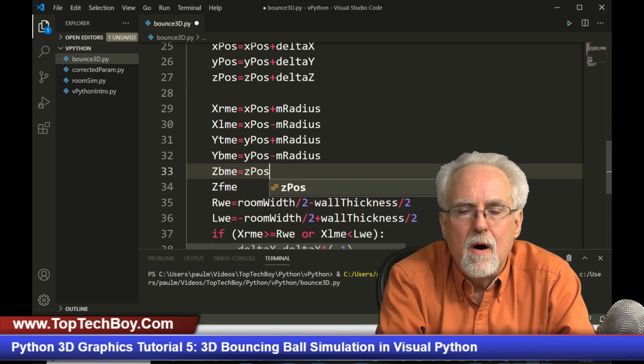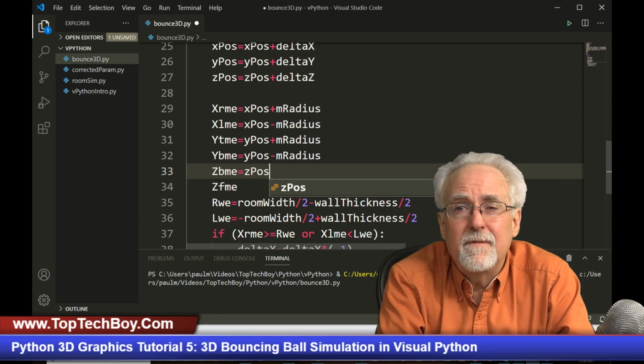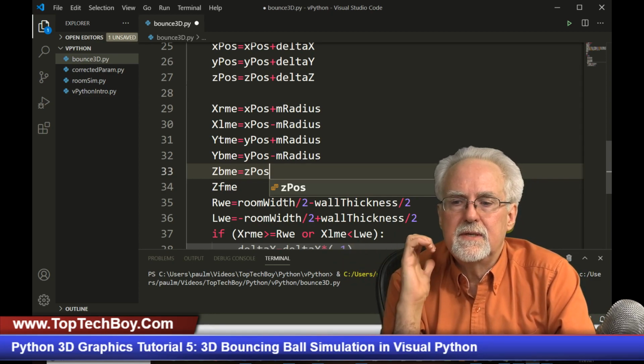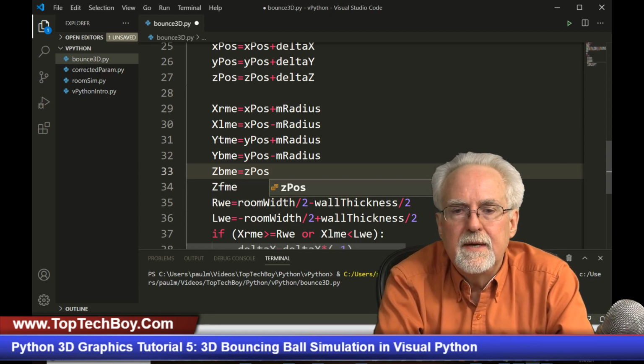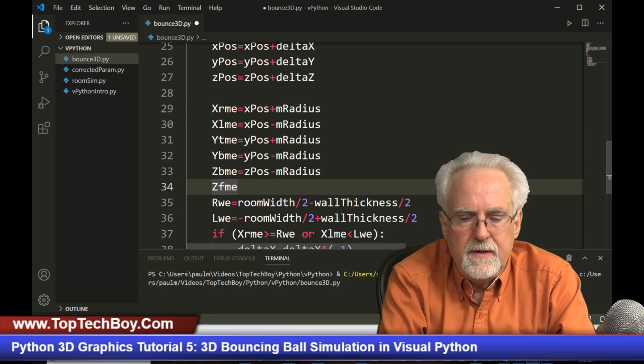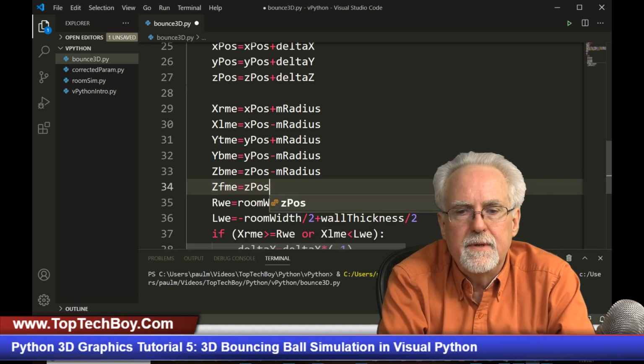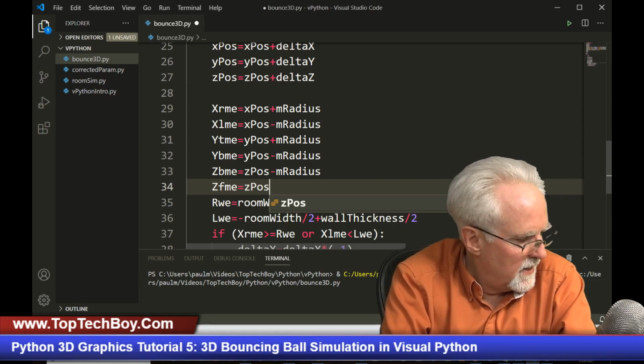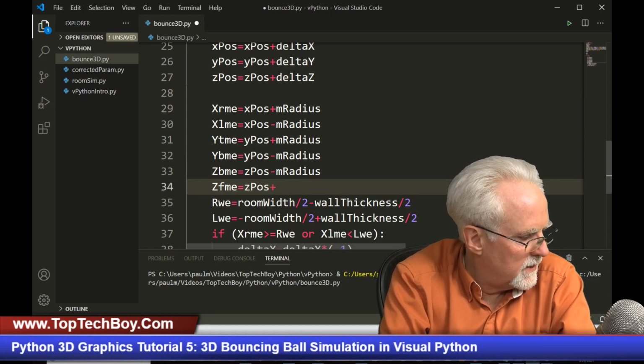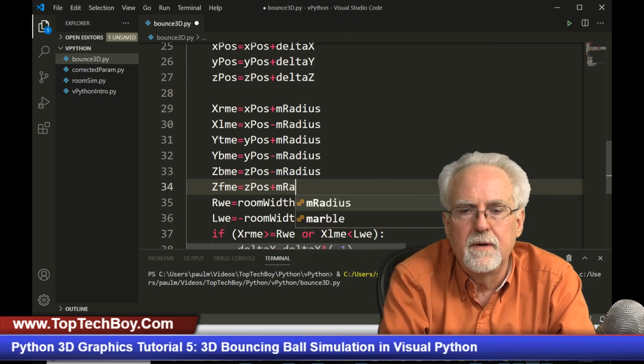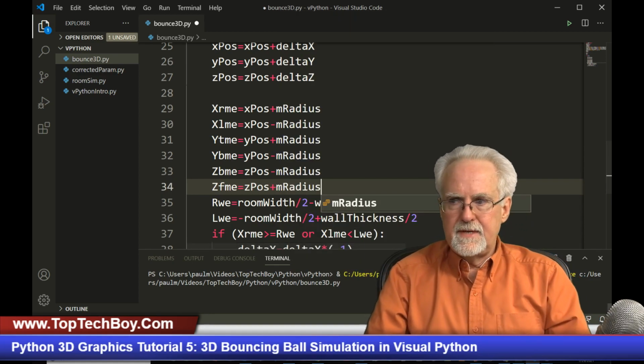We want the back marble edge, and I'm going to think here about front and back. X, Y, Z. Z is coming out of the page towards me, so positive Z is towards me. And so the back would be minus m radius. And then the front is going to be z position plus m radius. Okay? Does that make sense?